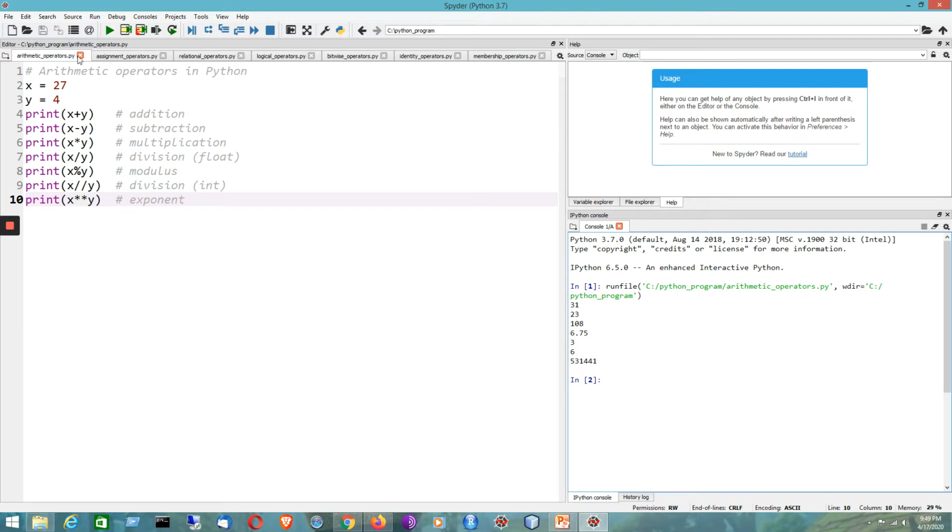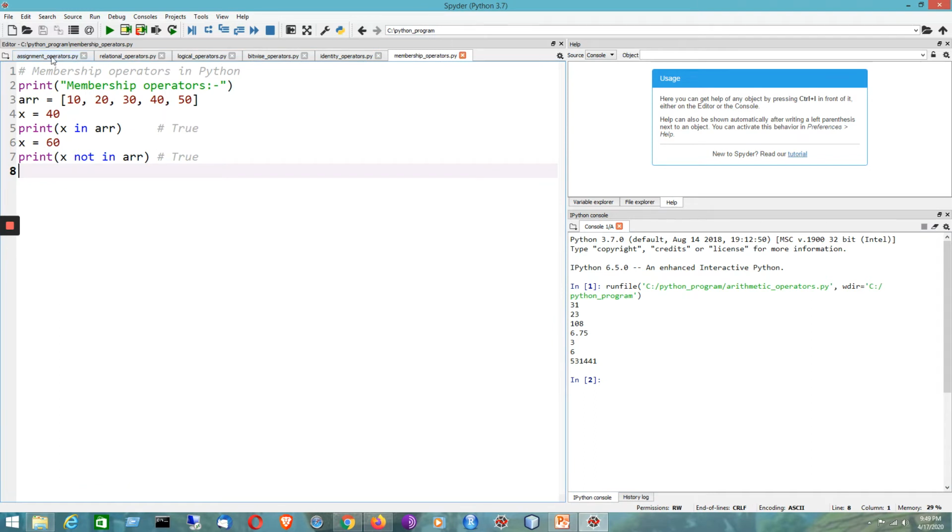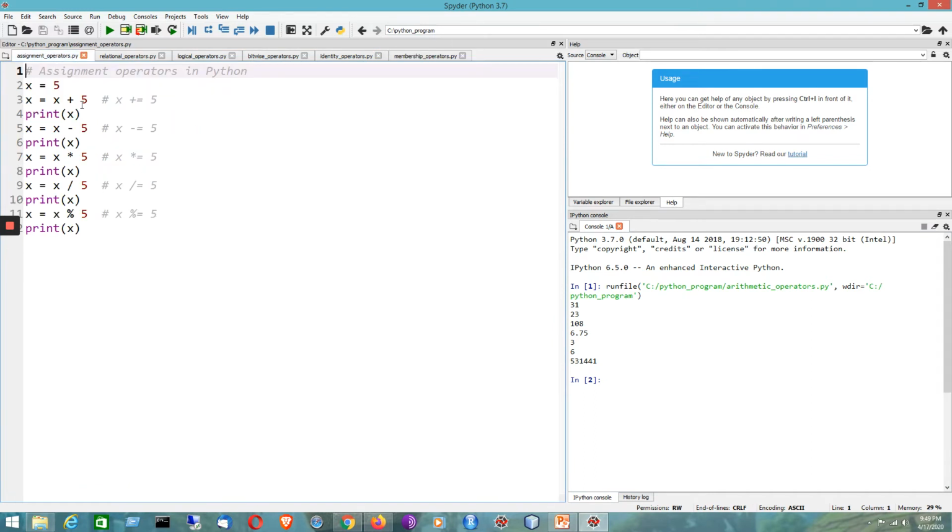Now I would like to consider the assignment operators. Here I will be taking the initial value of x as 5. It's an integer number. Now I will be performing addition here, so it will be getting incremented by 5. It is a shorthand notation. Both of them are applicable in Python programming. That means these two statements are equivalent. Then I would like to print the value of x. Similarly, I have performed subtraction, multiplication, division, and finally the modulus operation.